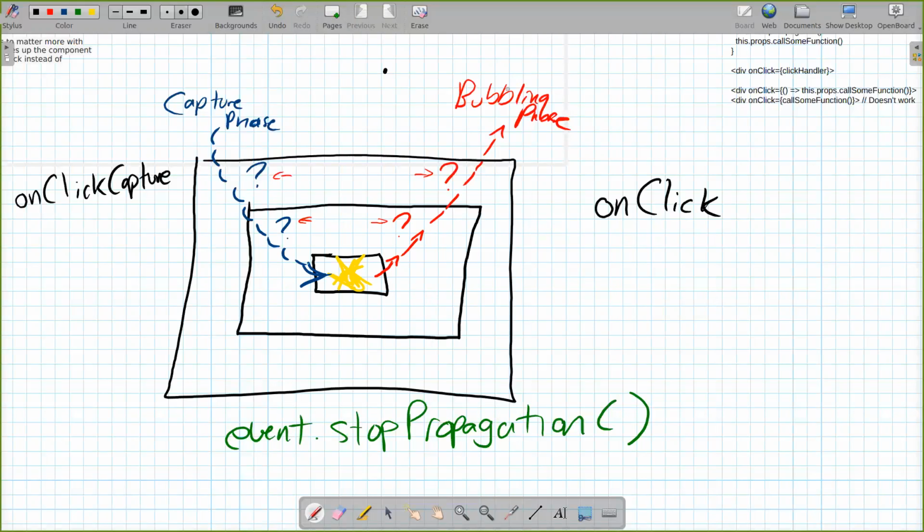So that's how you can use bubbling and capturing to control something on the outside firing when something on the inside fires. Figure out which phase it needs to be in, and then you can use stop propagation to keep it from continuing to go.